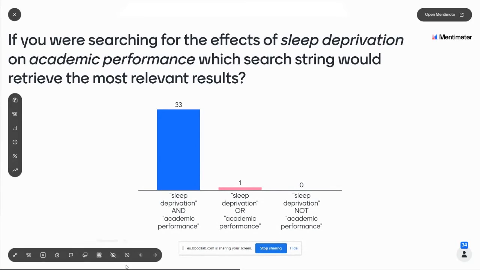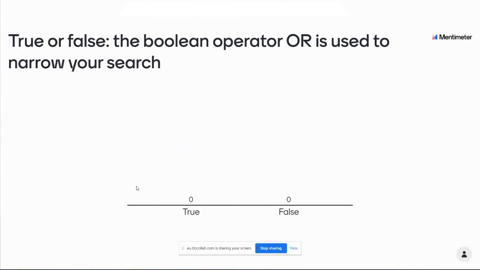Well done. So a final question. True or false, the Boolean operator or is used to narrow your search? Yes, we just had one person. Oh, just a couple of people saying true. The correct answer is false. No, the Boolean operator broadens our search.